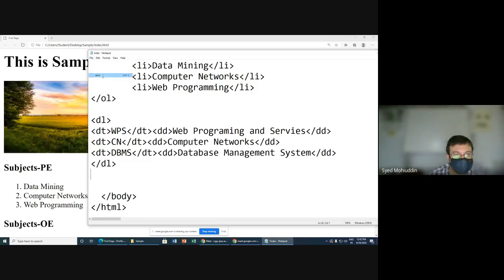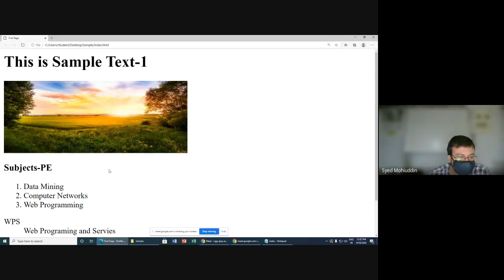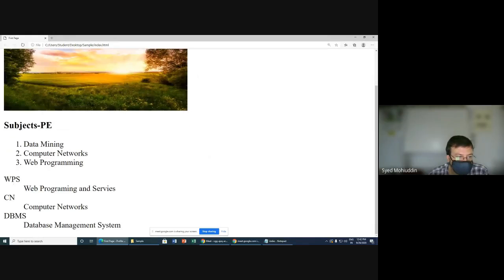Let us save this part and let us refresh it. Now here you can find that this is the term. There will not be any numbering, remember. So this is the term, and then this is the description of that term. Same way, this is another term and the description of that term. This is the third term and its description. So this is how a definition list will be created.